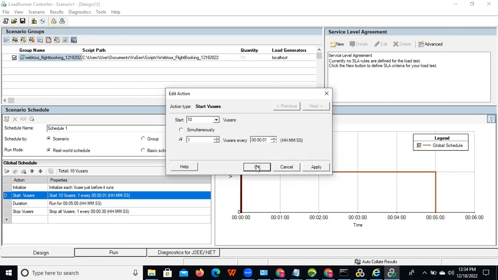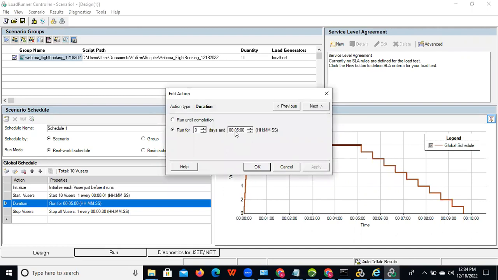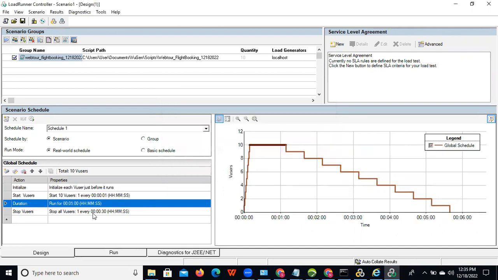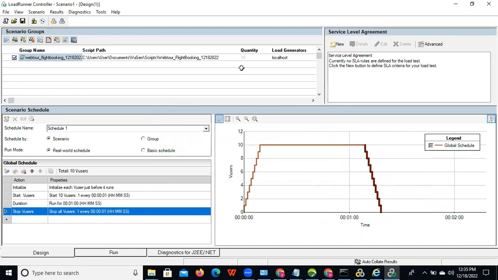Okay, say 10 users, and duration, like how much duration we want to execute. I want to execute for 1 minute only. Okay, 1 minute, and the stop condition I'm also giving. So you can observe the quantity: 10 has come, which means we are executing the test with 10 users.